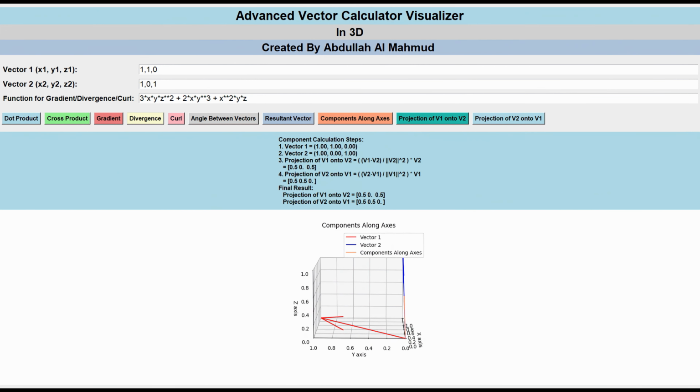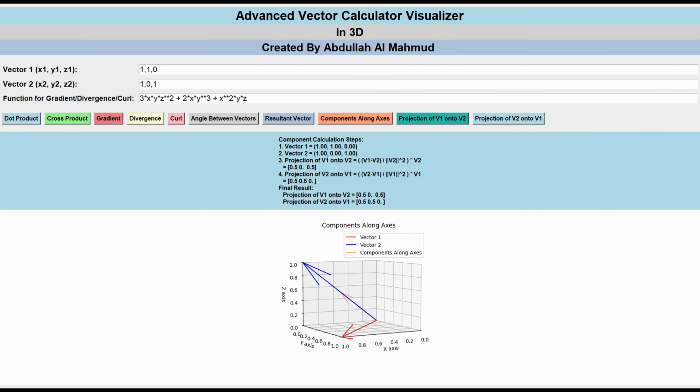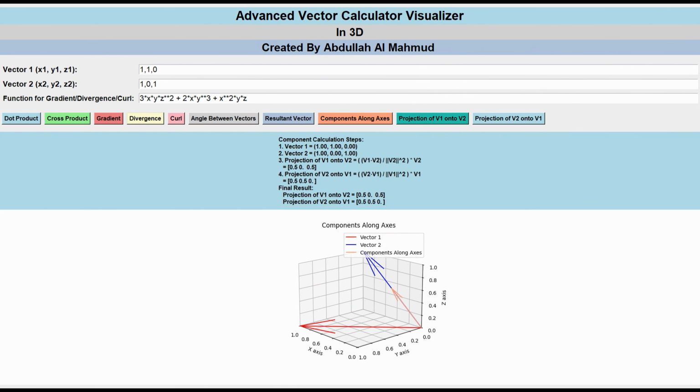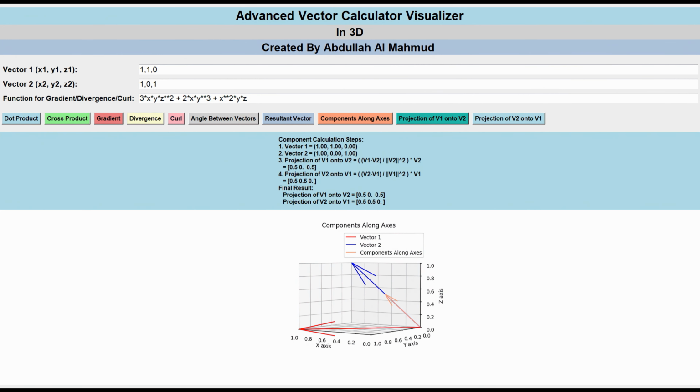Finally, let's explore the projection. The projection of one vector onto another tells us how much of one vector lies in the direction of the other vector. If we calculate the projection of vector 1 onto vector 2, we will find the projection. This indicates how much of vector 1 is in the direction of vector 2.